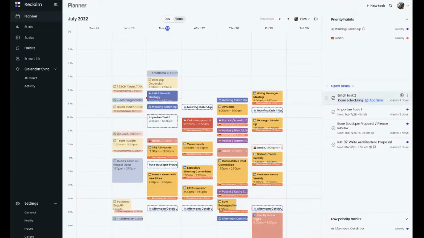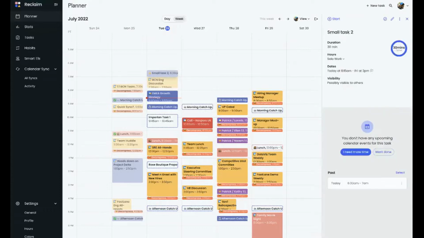And there's really 3 choices for you. One is you can confirm that you did it. 2 is that you can say, I did do it, but I still need more time. Or the third option is you can tell us that you actually didn't do it and it needs to be rescheduled. And so you can click this little reschedule icon here.